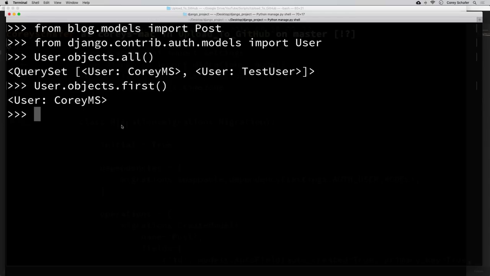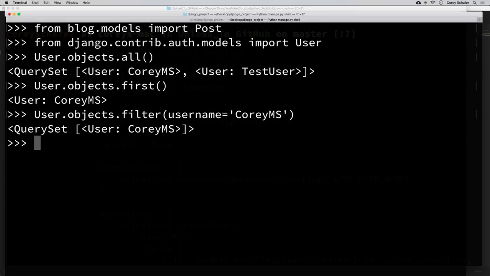Now we can also filter the results by using the filter method. So if I was to say User.objects.filter, now we can filter by a field. So I can say username is equal to, and I'll say username equal to Corey MS. Now that gives me a query set as a result, but the query set only has one user since the usernames are unique. Now, if that field wasn't unique, then it's possible a filter could return multiple results.